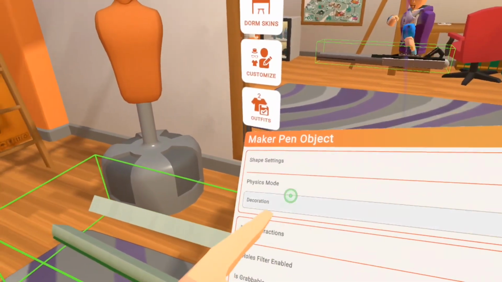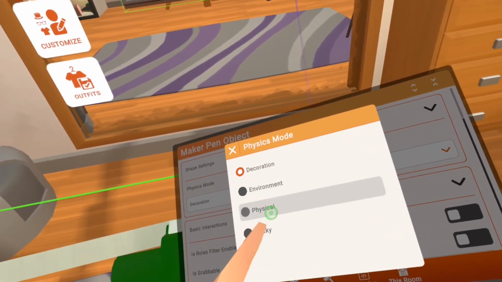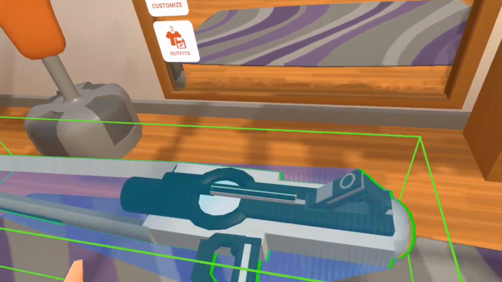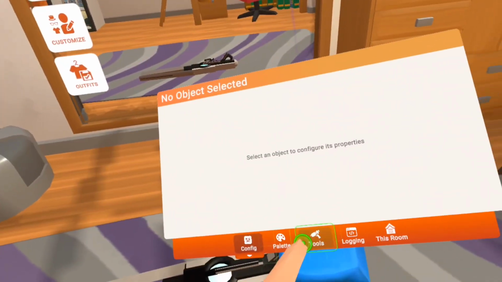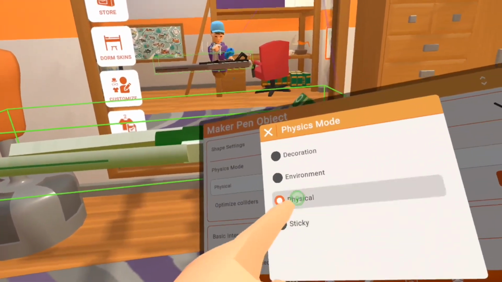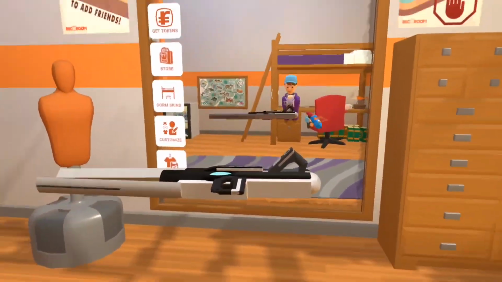So, I like to put it to environment or physical? I forgot which one, honestly. I think physical. Let's see. Yeah, I think physical is correct. I wouldn't change it to physical first, though, because then it's going to be dropping every time you deselect it. So I'm going to keep it decoration just for now.